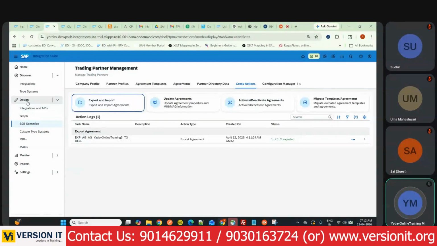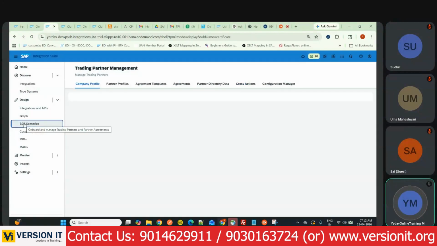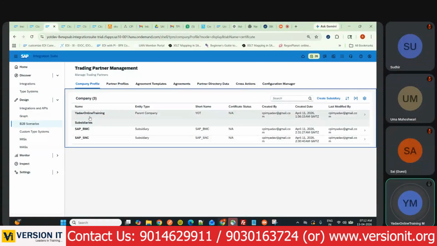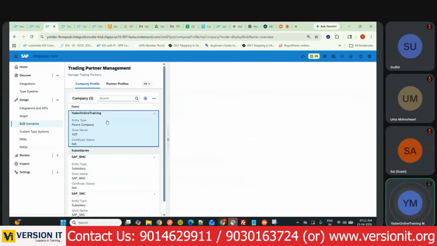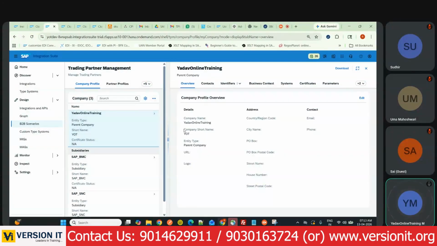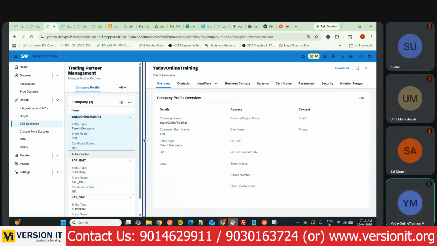If you see here inside Design, we have a configuration called B2B Scenario. Inside this, I configured the company profile. Who is the company? So-and-so is the company here. For this company, we'll explain in detail in our regular sessions, once we start TPM, Trading Partner Management.